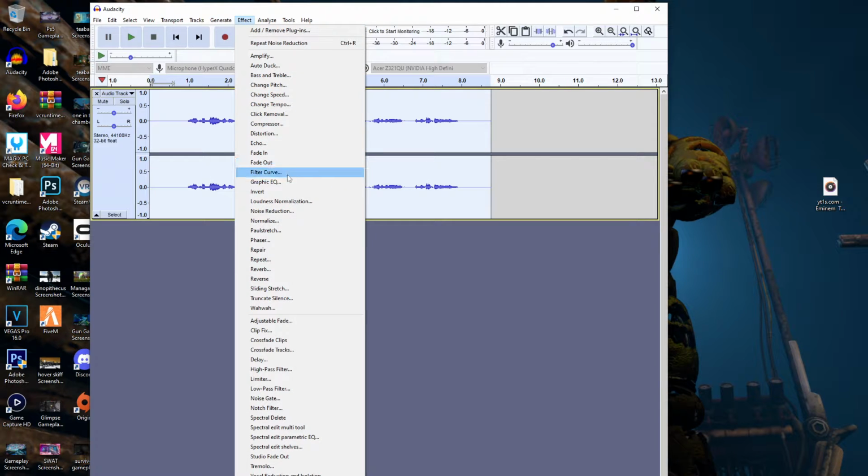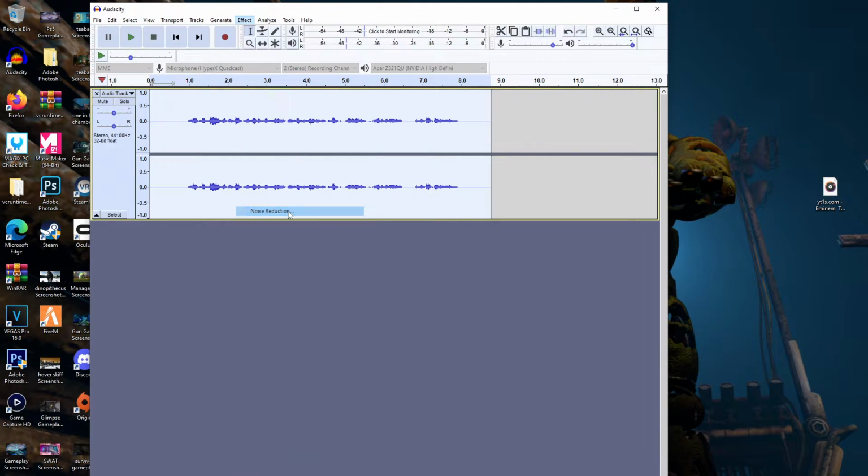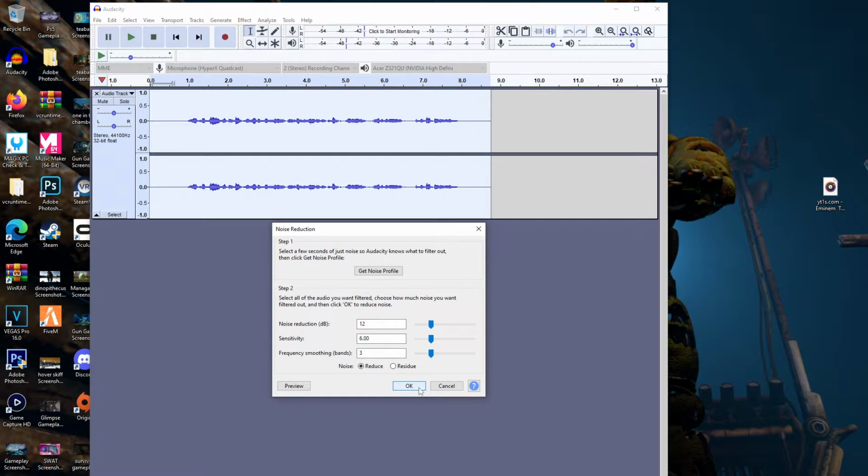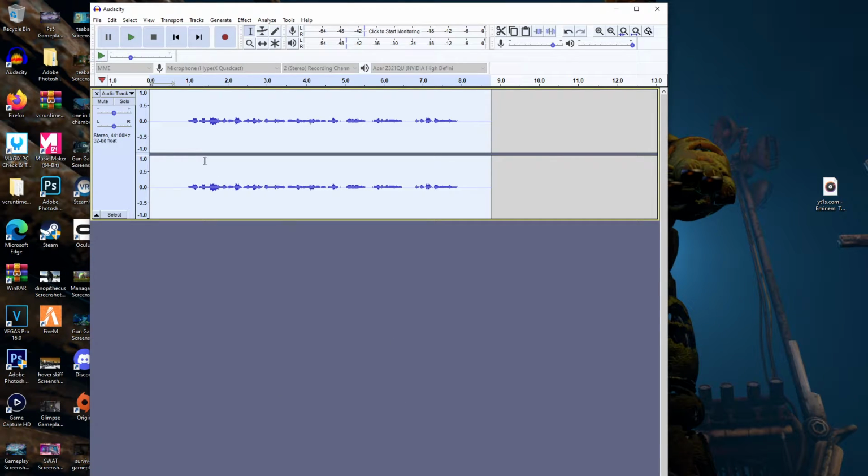And then after you hit Control A, you go to Effect again, Noise Reduction, and then you hit OK. And then it should be good. So now we're going to play it again, and there shouldn't be any fan noise.